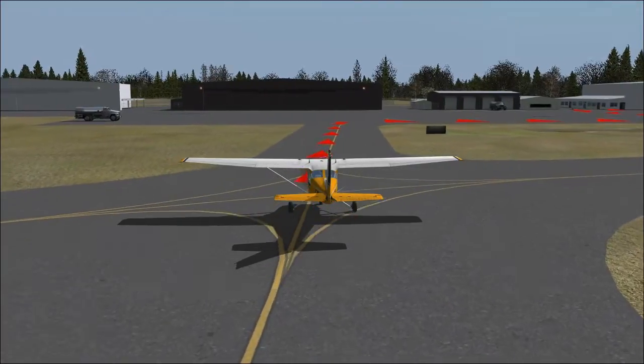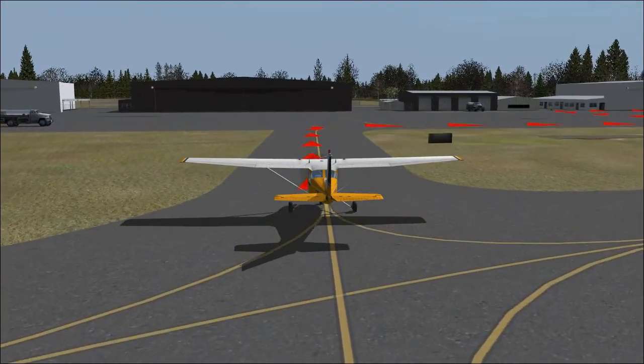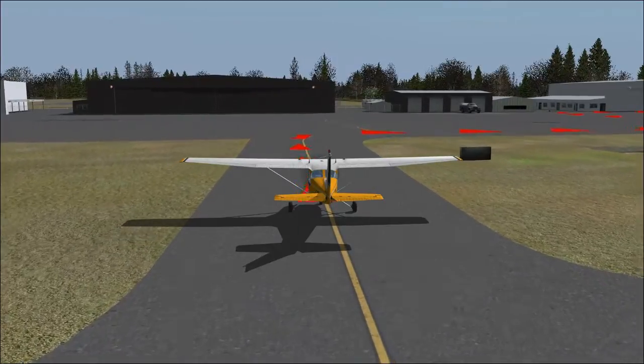Jacksonville ground, Beach November 868 Echo Tango, request taxi to the gate. Beach November 868 Echo Tango, taxi to the gate.